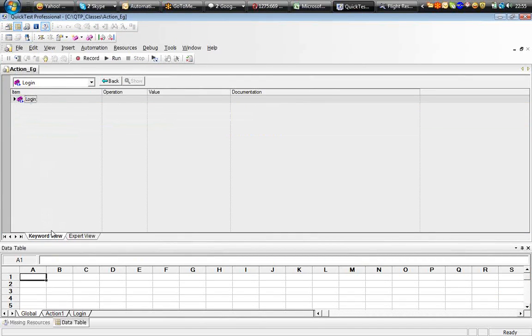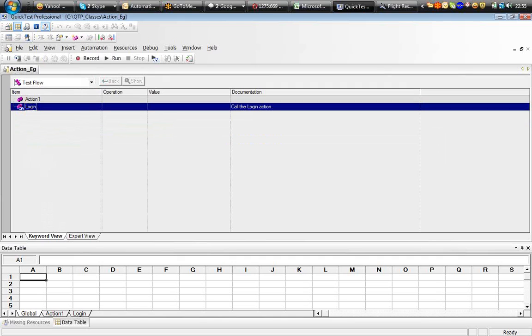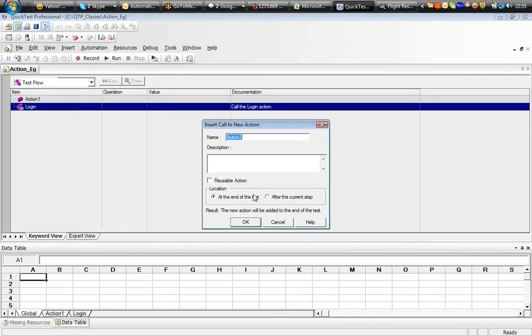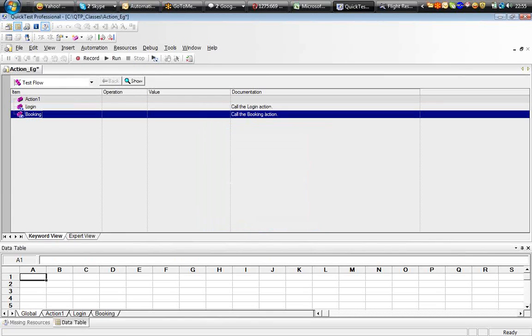Go here, go to keyword view, or if you don't want, just go to test flow, insert, call to a new action, and let me create a new action as booking, and of type reusable. Okay, so you'll see that in parallel one more action is created that is called booking, and the associated booking sheet is also created. Got it.